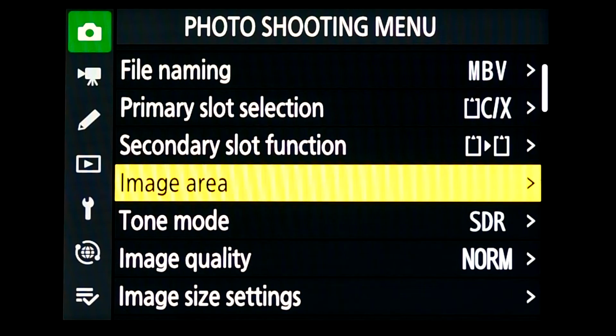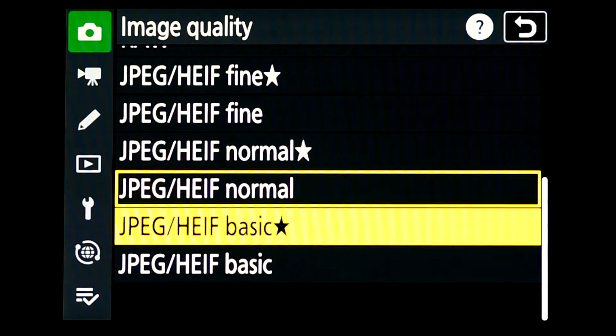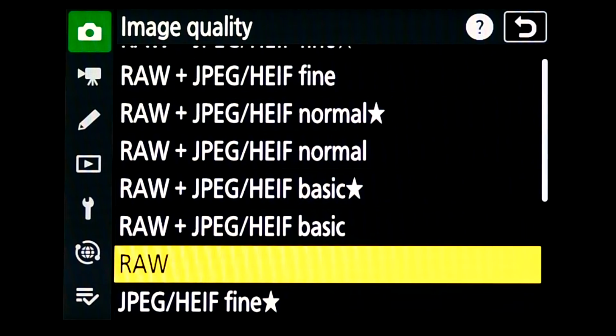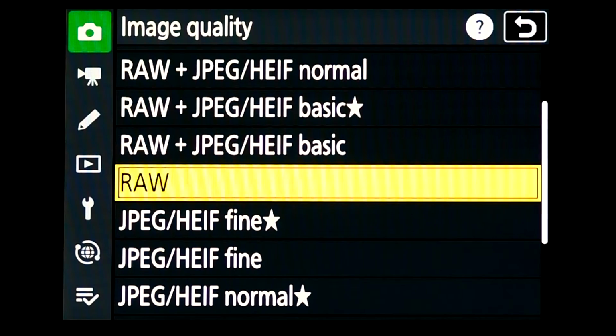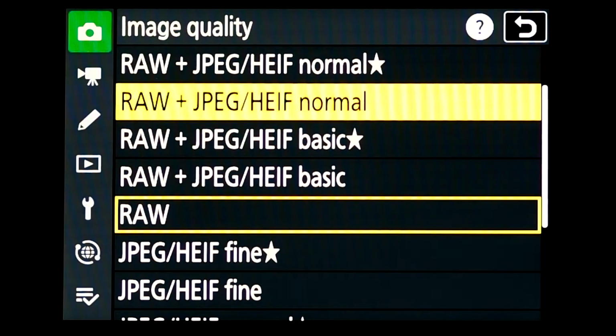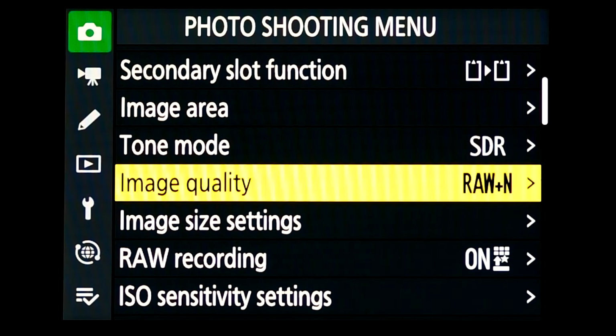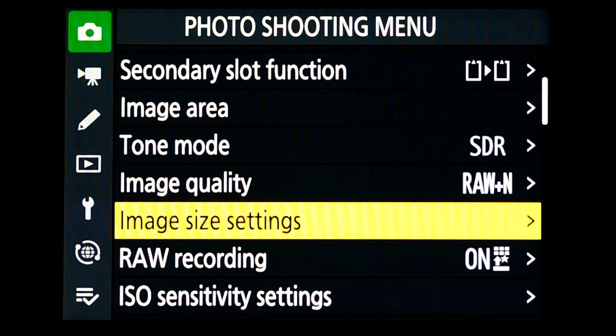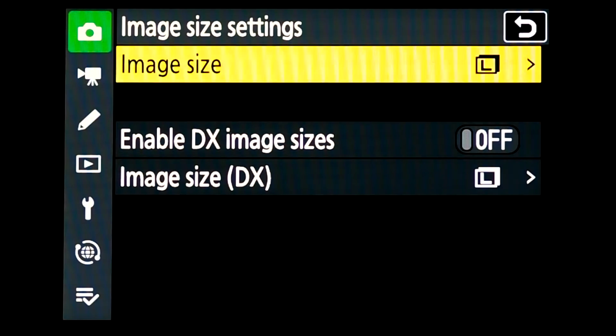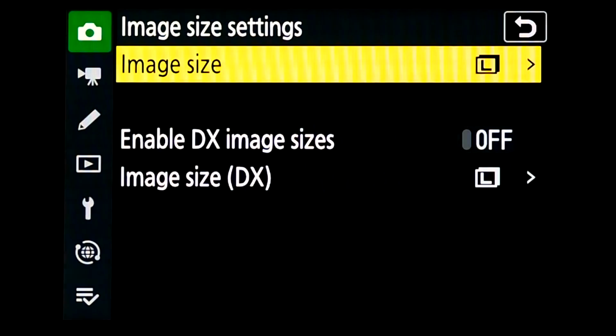Scroll down and go to the image quality. I always shoot in RAW only and keep all my image quality to RAW. But for the sake of demonstration in this video, I am keeping it RAW plus JPEG normal. Then next, go to the image size setting. For both FX and DX, select the large image size.